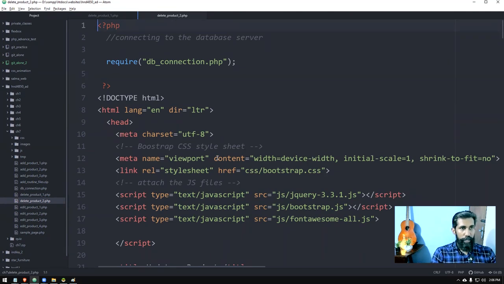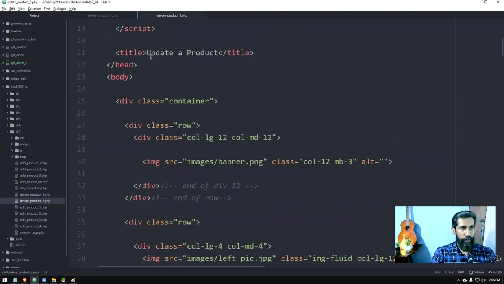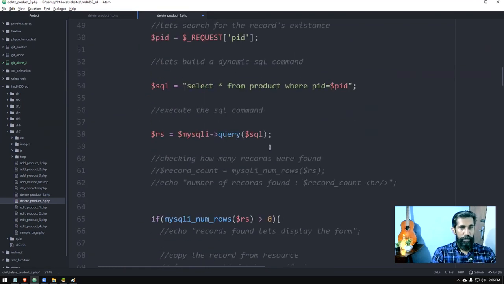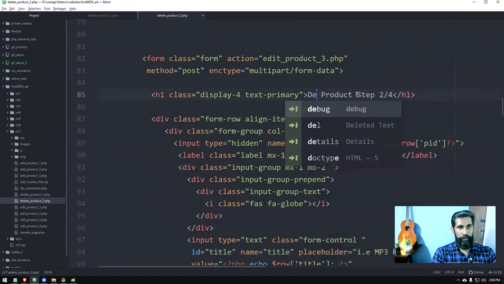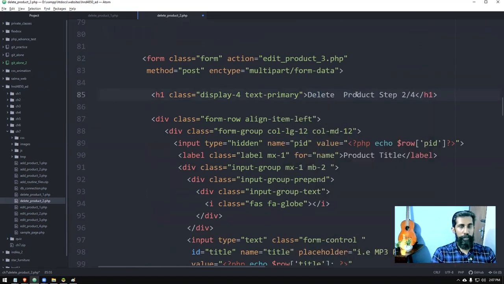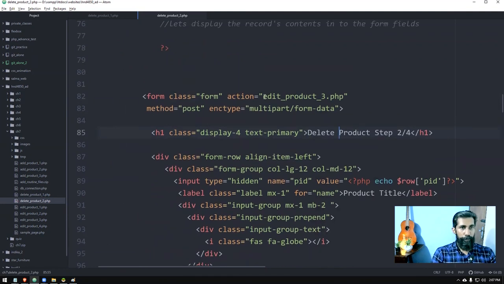All the things are the same here. If the product is found, we can display that. So we can say delete a product. Again here, delete a product. Delete product, or deleting product, step 2 of 4. Again, the form you have to change from edit product 3 to delete product 3. From the edit page we duplicated, that's why. So all the other things are going to be the same.